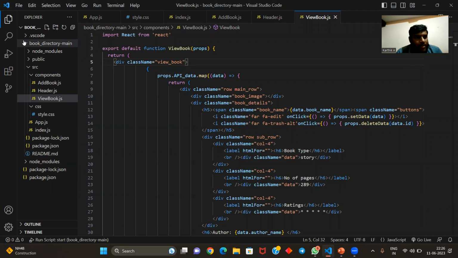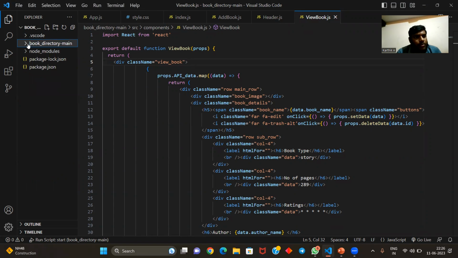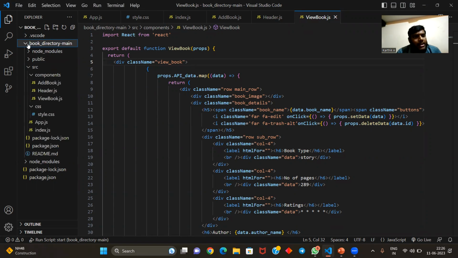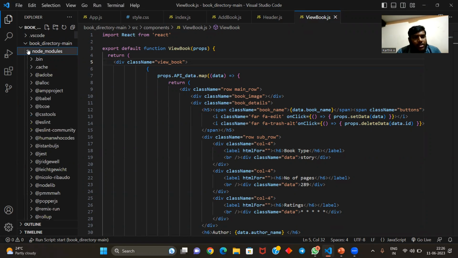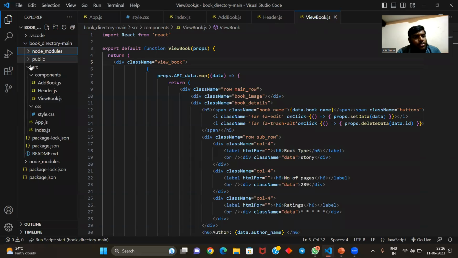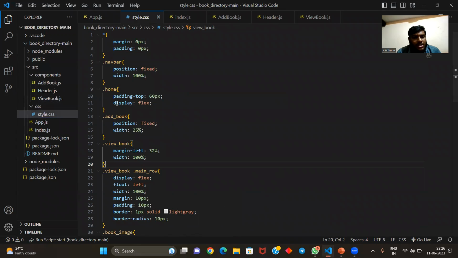In VS Code, we have created a folder called book directory main. Inside the book directory main, we have several other folders like node modules. Inside the node modules, we have all the dependencies used in this project. The source folder contains components like addbook.js page, header page, and viewbook.js page. The CSS folder contains all the CSS for styling used in this project.